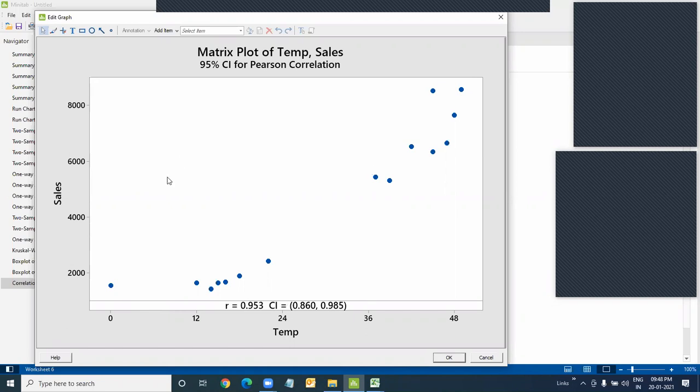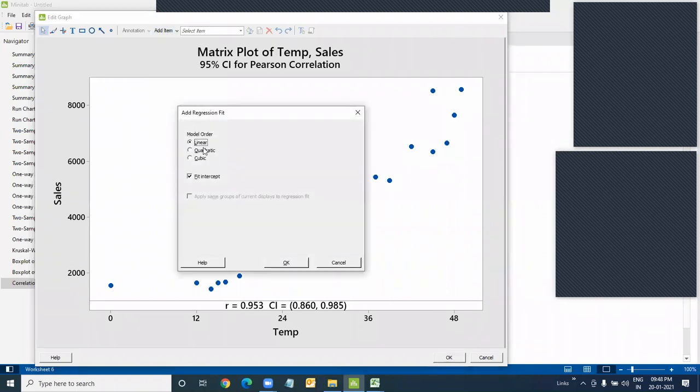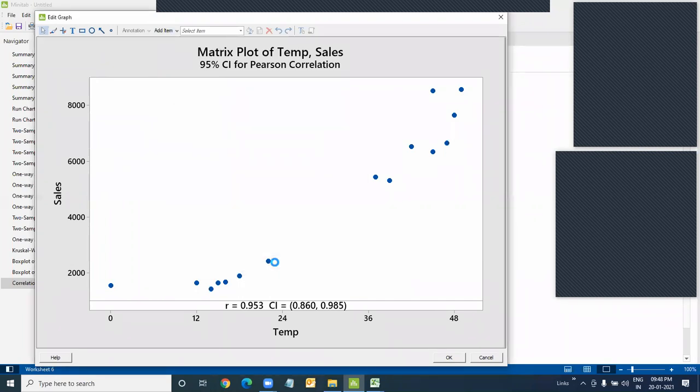Similarly everywhere. But at times looking at dots may not give you a very clear picture. So what we do is we go to Add, Item. We go to Regression Fit. We'll be learning about regression next. Regression is related to correlation, and we'll understand how. So Regression Fit is what we click. Linear regression we look at, and we click OK.